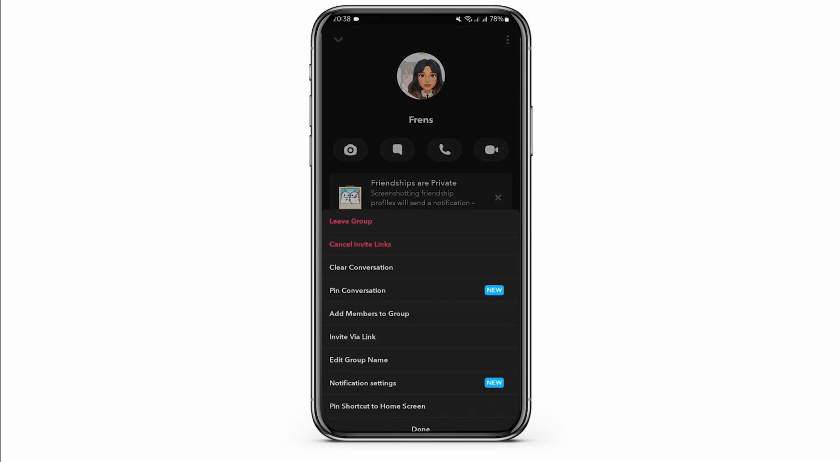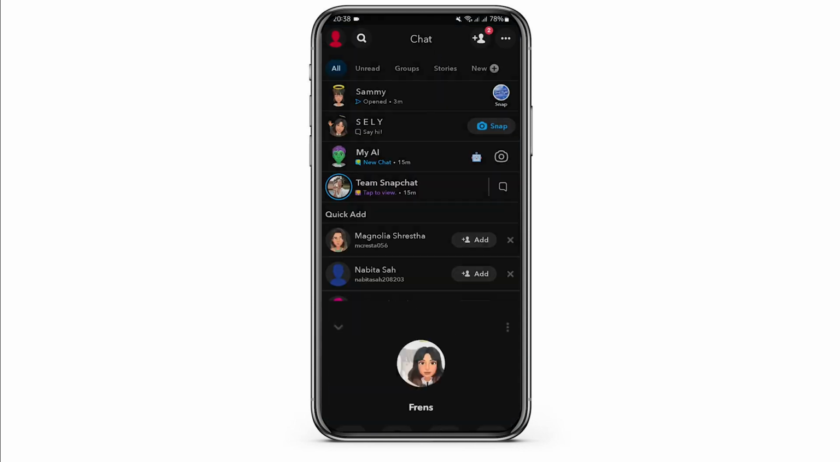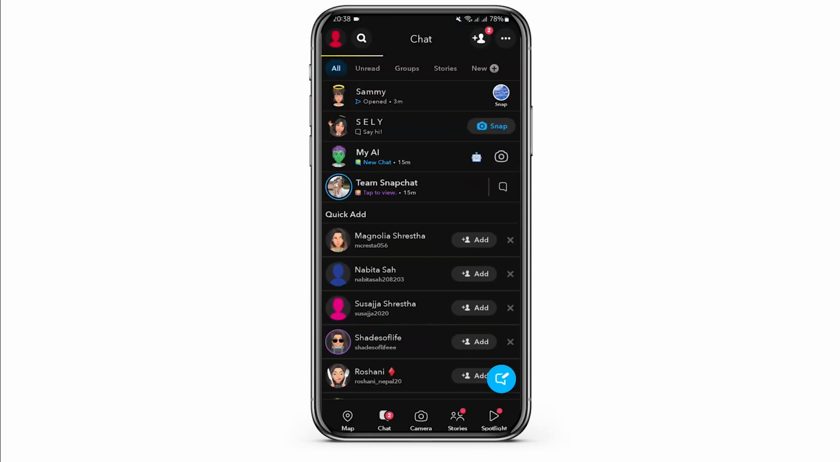Here you will see various options such as leave group, clear conversation, and cancel invite links. To delete your Snapchat group, tap on leave group. Now it will say that leaving this group will also remove you from its story. Snaps and chat you have sent will be cleared and any charms that you have hidden will be restored. If you would like to continue, then tap on leave. As you do so, this group has been deleted from your Snapchat account, and this is how you can do it.